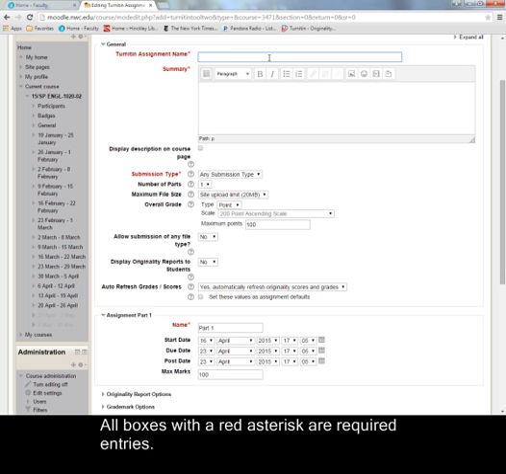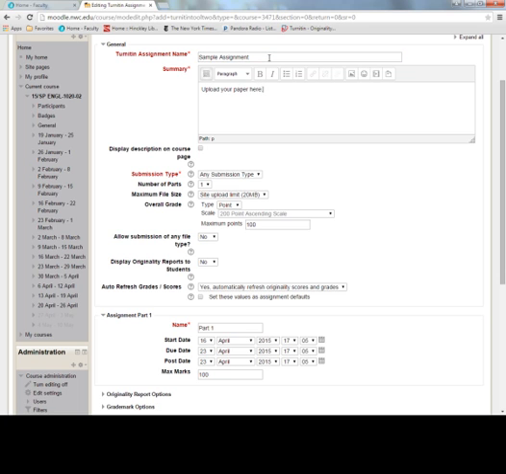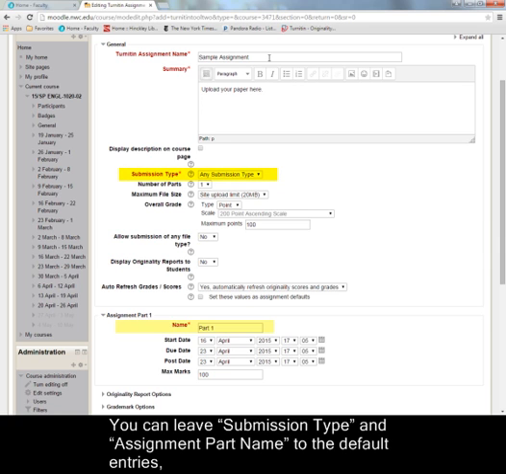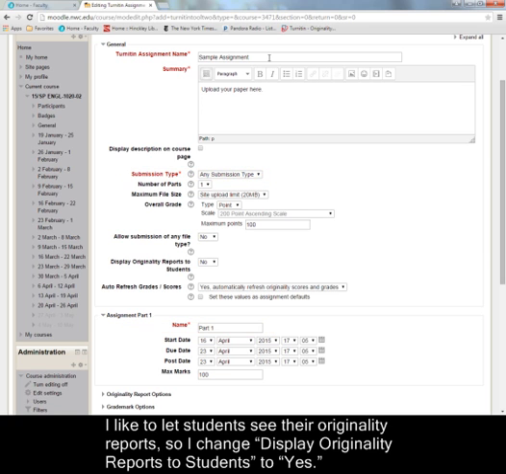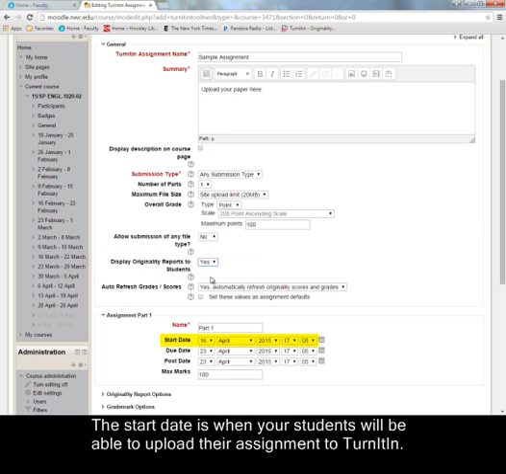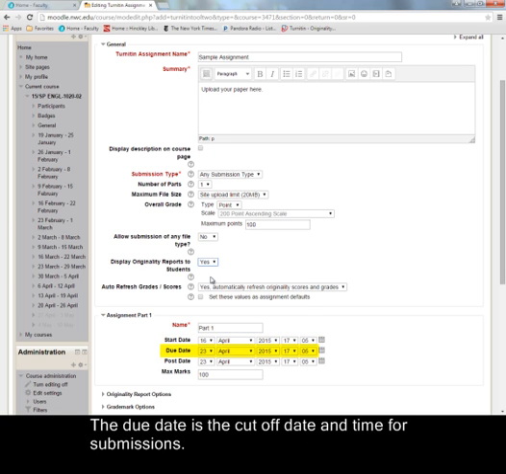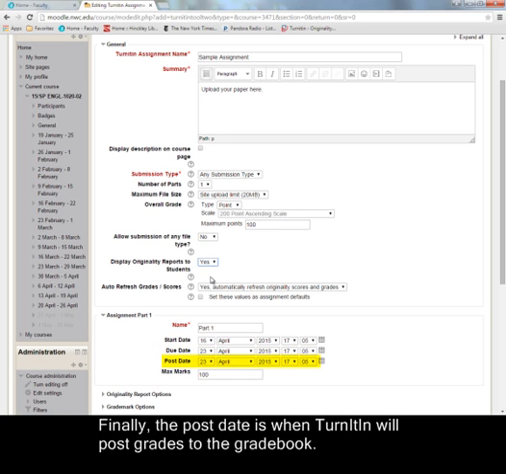All boxes with a red asterisk are required entries. You can leave submission type and assignment part name to the default entries, or you can edit them to your preference. I like to let students see their originality reports, so I changed Display Originality Reports to Students to Yes. The start date is when your students will be able to upload their assignment to TurnItIn. The due date is the cutoff date and time for submissions. Finally, the post date is when TurnItIn will post grades to the gradebook.